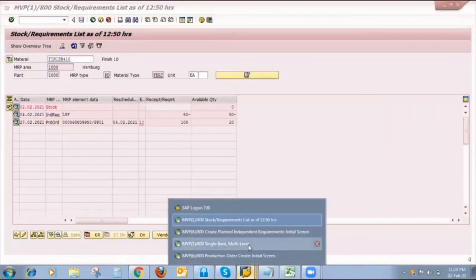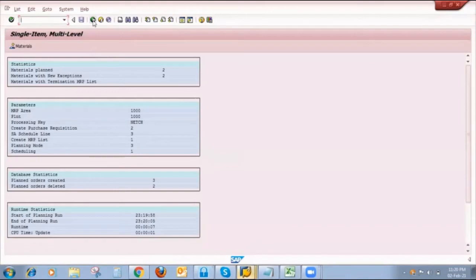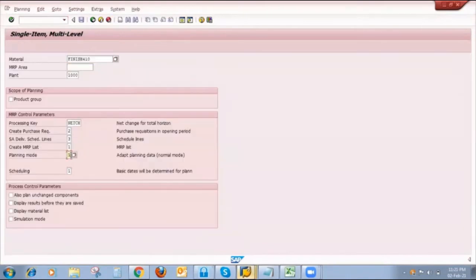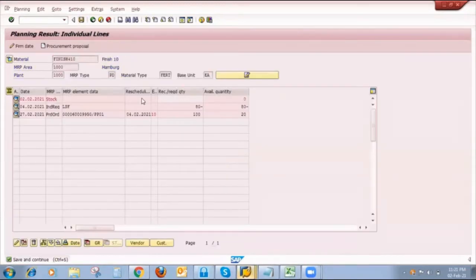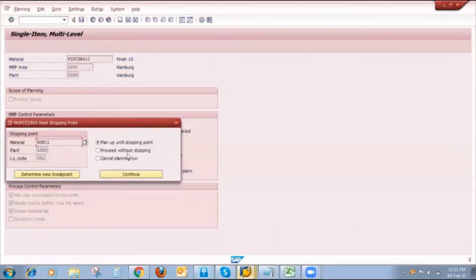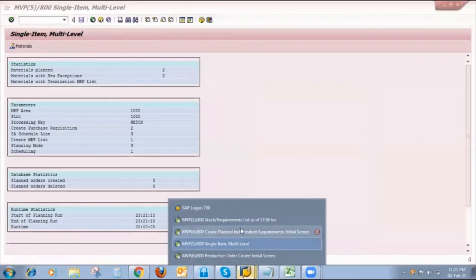At that situation I run MRP again with the T code MD03. Here planning mode I put 3. Check all these 3 process control parameters. Again I run this MRP and I will show you how much plan order the system will generate.